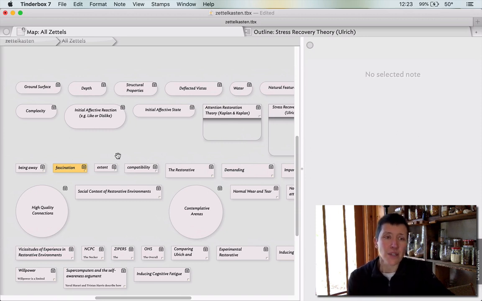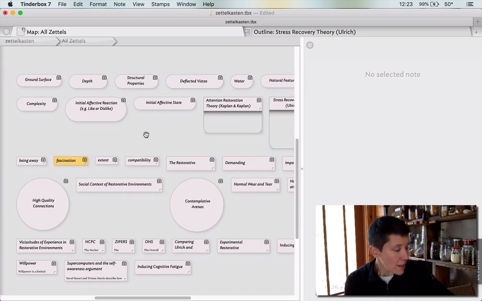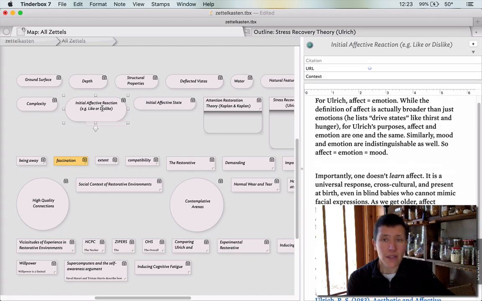So I mentioned in the last video that I had made a note, aesthetic response, do you like something or not? And so I wanted to find that one and show you how I turn that into a zettel. So that's right here. And in that one, my note looks like this. It combines several different notes. I didn't want just one zettel on that one detail. I wanted to wrap it all up in something called the initial affective reaction, which is, do you like something or not, according to this researcher.